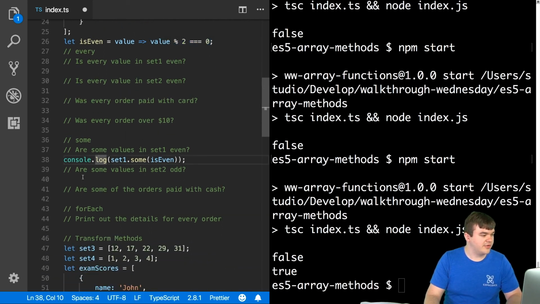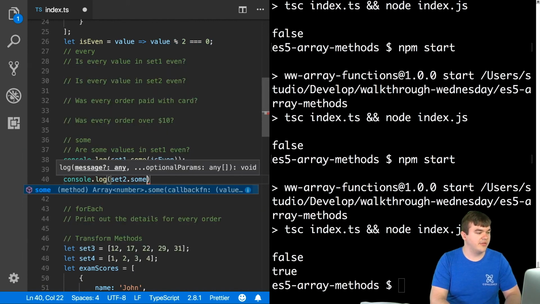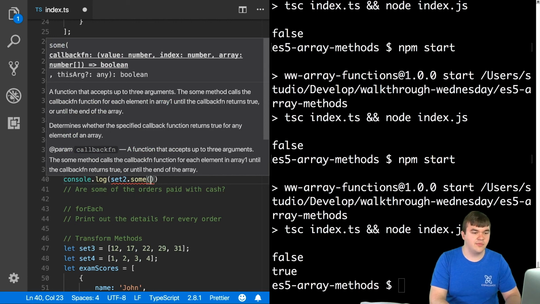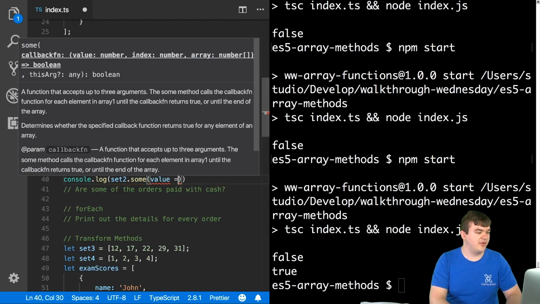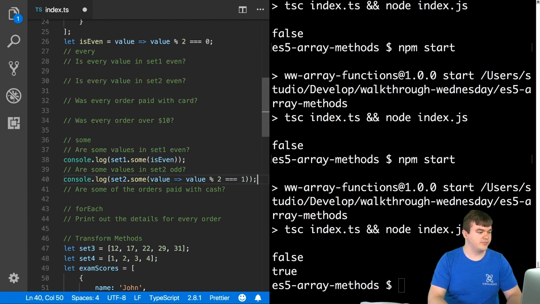All right, are some values in set 2 odd? So I'm going to console log set2.some. I don't have one already stored in a variable, so I've got to make a new one. So that'll be value, return value mod 2 is equal to 1. All right, so when you mod by 2 and you have 1 left over, then that means it's odd. So let's run this.